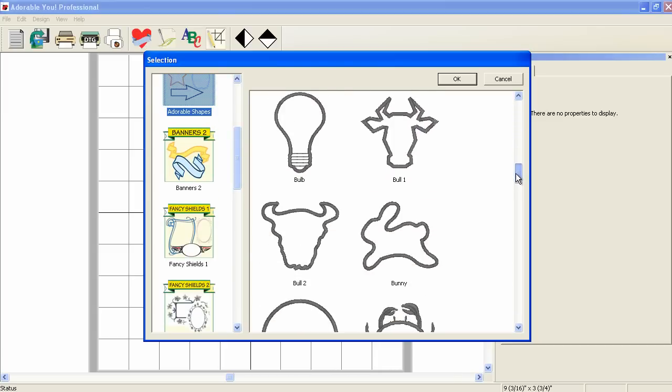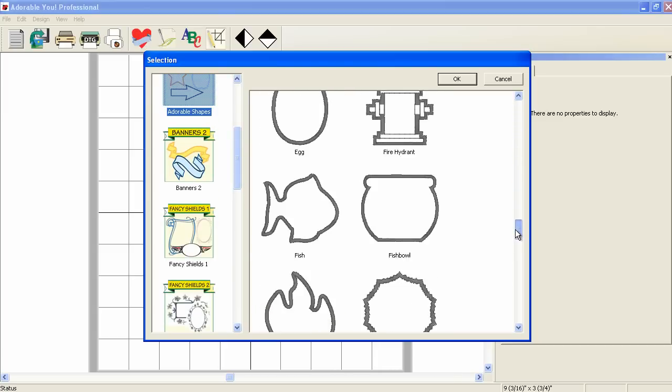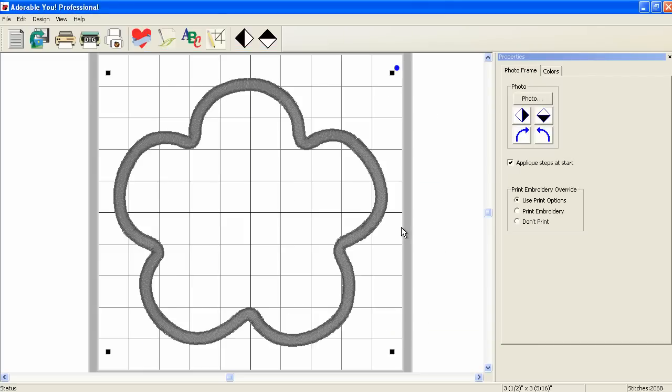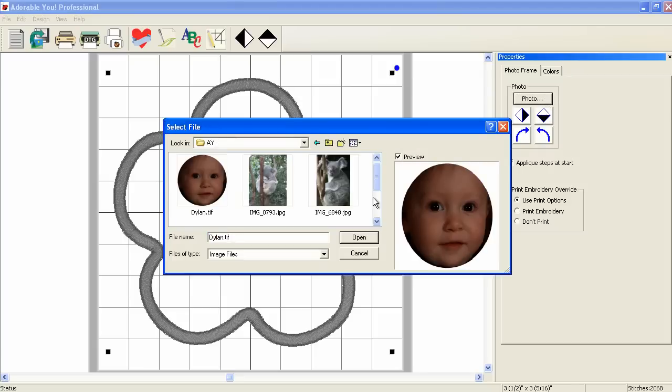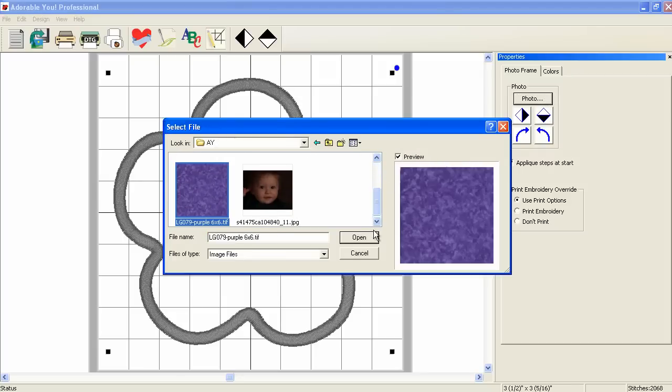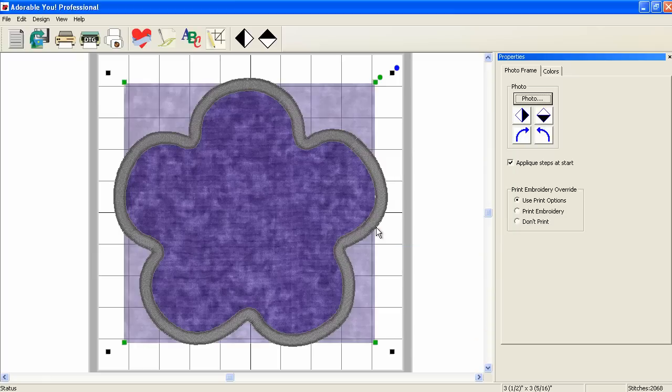I'll slide down here and just pick a flower. And we're looking for flower two. So just double click it and there it is. Comes in as gray. We can change the color, no big deal. Now I'm going to go to photo and I'm going to bring in this piece of fabric that I scanned. Now this is just a piece of fabric from my stash. Normally I would just treat it like an applique, but what I'm going to do instead is I'm just going to let Adorable U print it.